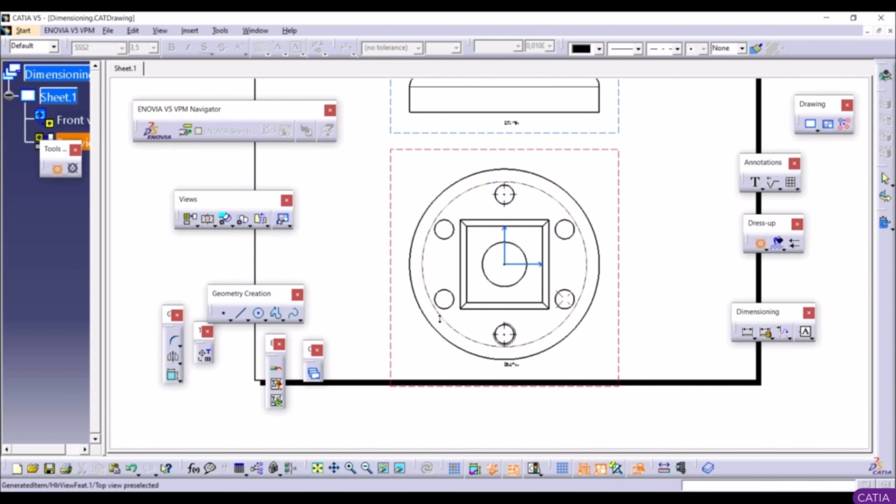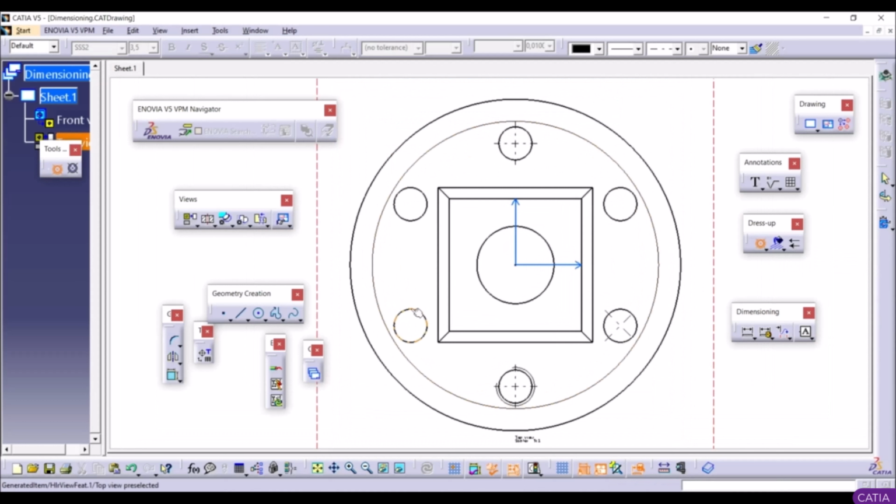The procedure is the same. We have to select where we want to apply. Let's go with this circle. And now we have to select the reference. Let's go with this line here. And now, as you can see, the center line here is parallel with this line here.